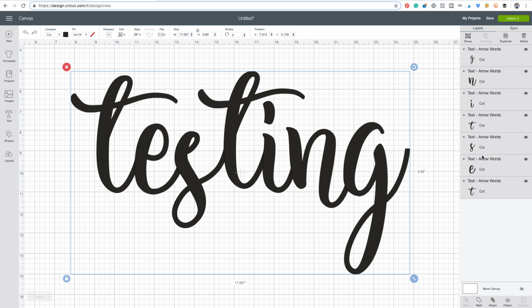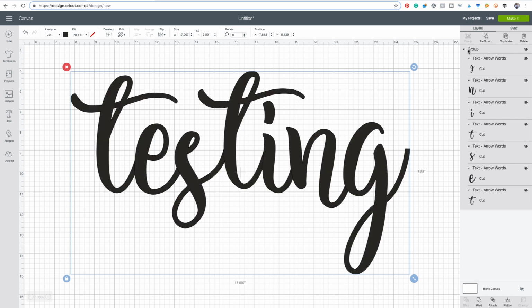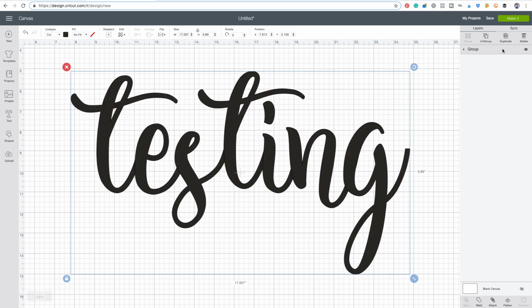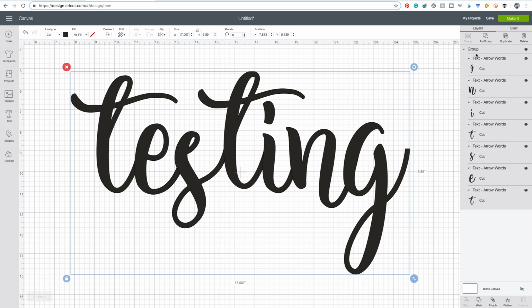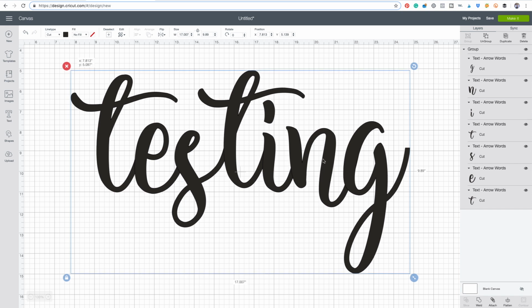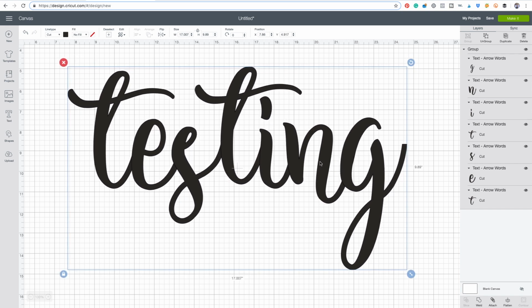And anywho, what we've got going on is the difference between group, attach, and weld. So right here we have group. Group is what a lot of people do. If we click group, it adds just this word group, and now you can see all of these layers are grouped as one. It's like they're still separate, but still stuck together.